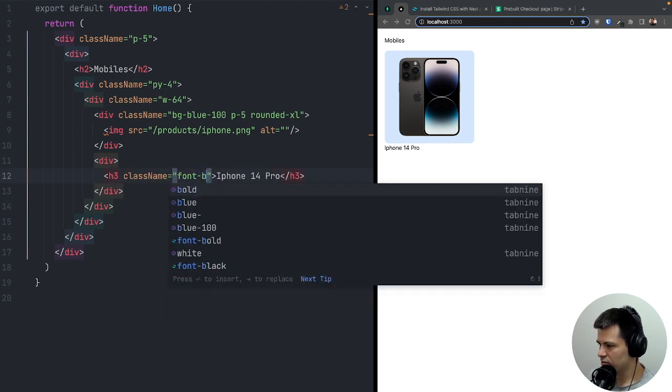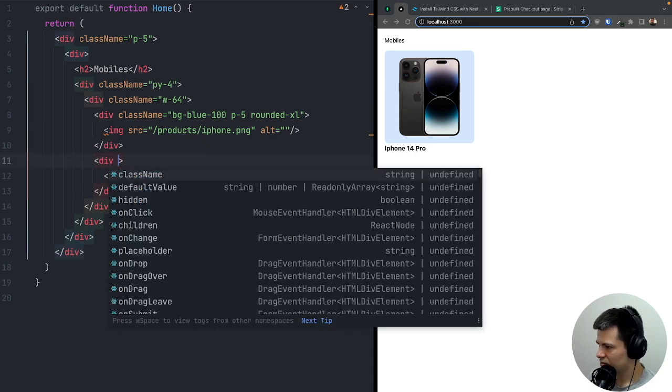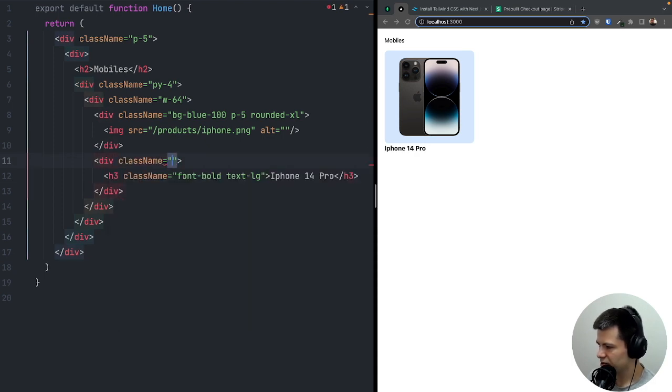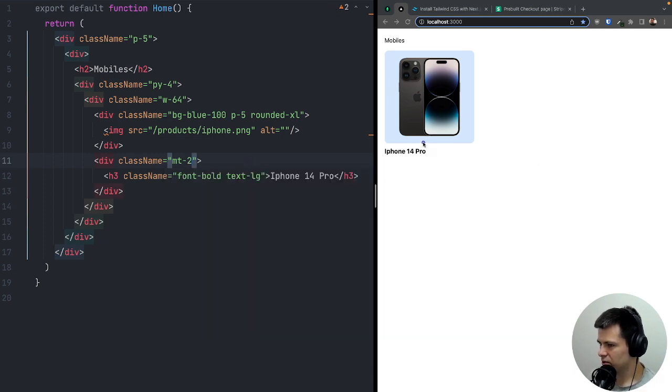Let's do font bold and text large. So let's do text LG. Now let's add some maybe spacing here for the information. Let's do margin top of, I don't know, let's do 2. So we have some spacing here.